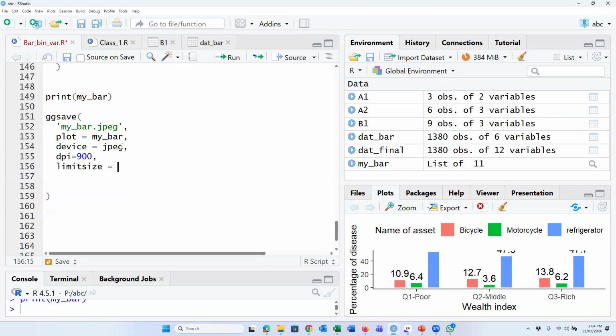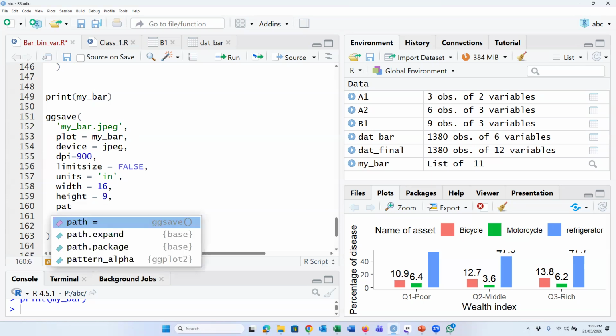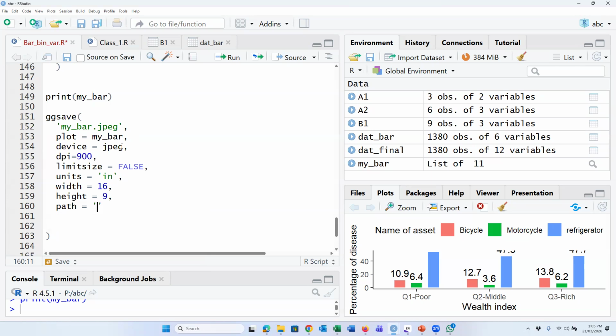limit size always false, units in cm, width is equal to 16, height is equal to 9, and we'll save location. That means path is equal to P drive ABC folder.